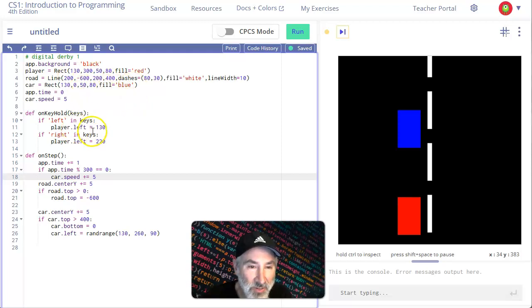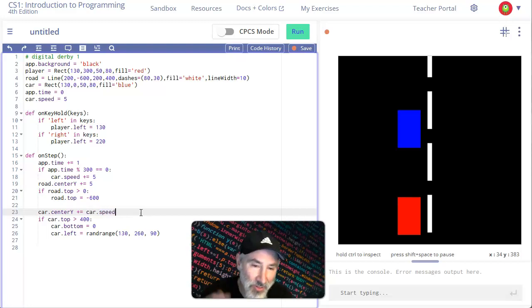What I want to do is, let's see here, car.speed. Right now, the car is moving right here. Car.centerY plus equals 5 is what's moving the car. So here is where we're going to have to use car.speed. There we go. That'll fix it.